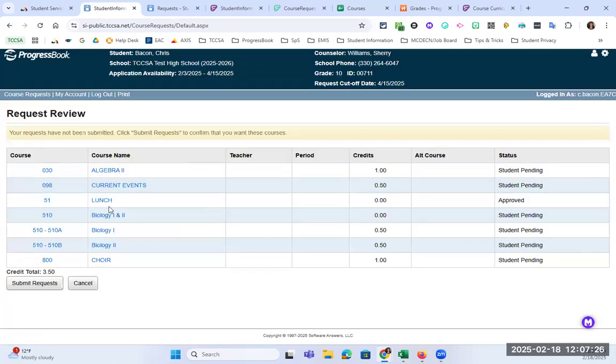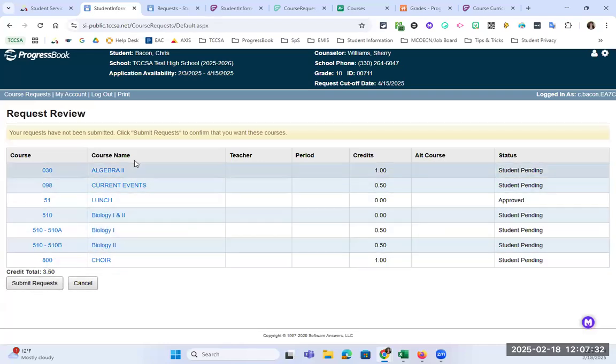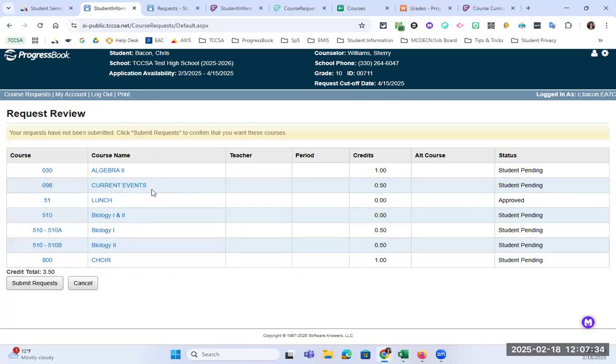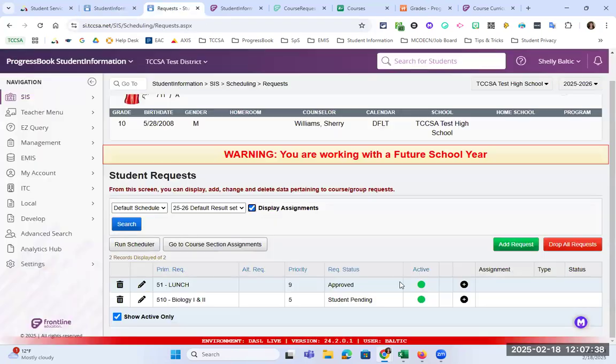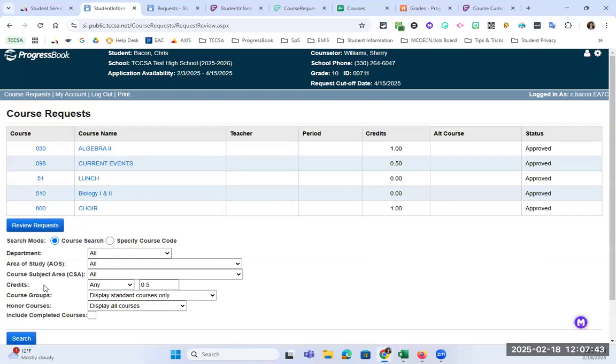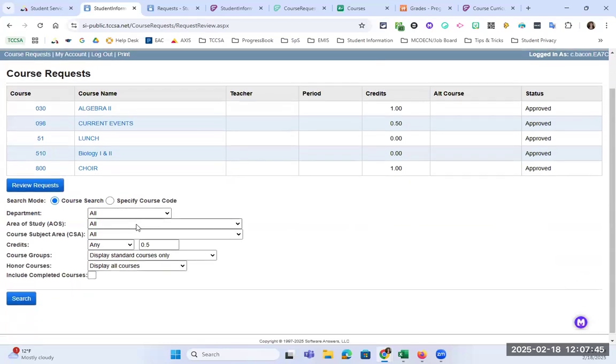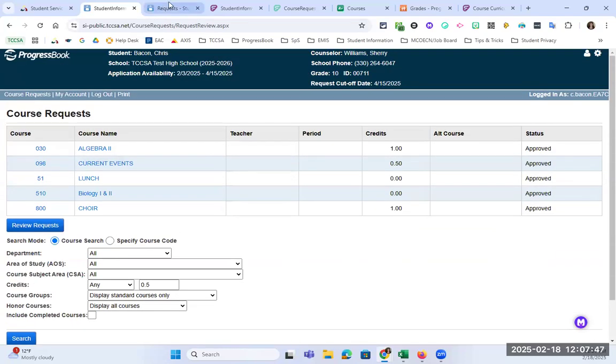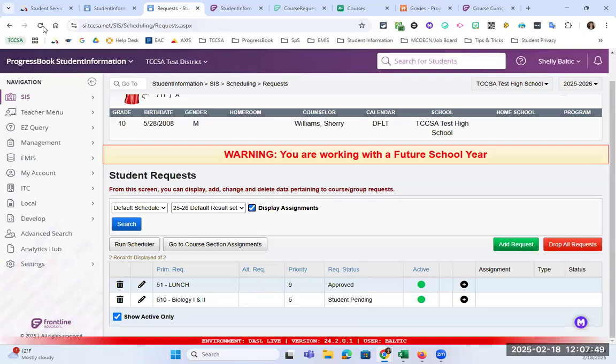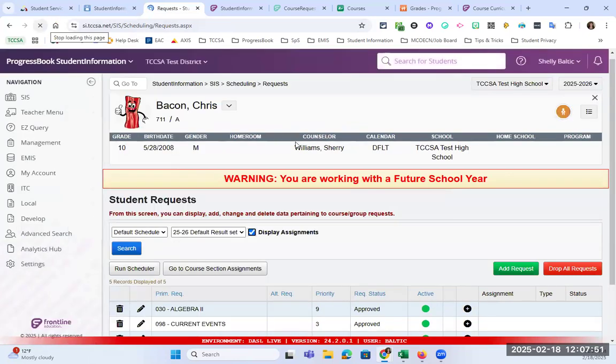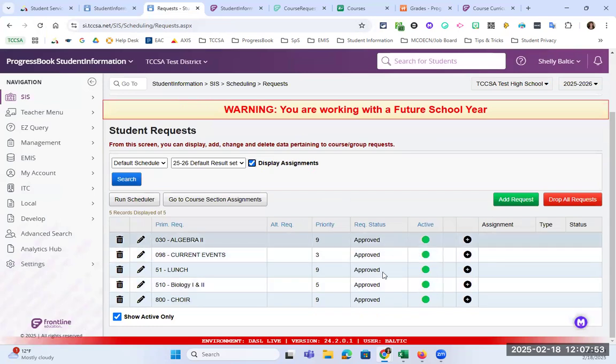Review. And now here's where it says submit. If they get to this process, they've requested everything and they do not hit submit, it's going to stay student pending. Once they hit submit here, I did not get an error, correct? Okay, now it should switch here and they came across.